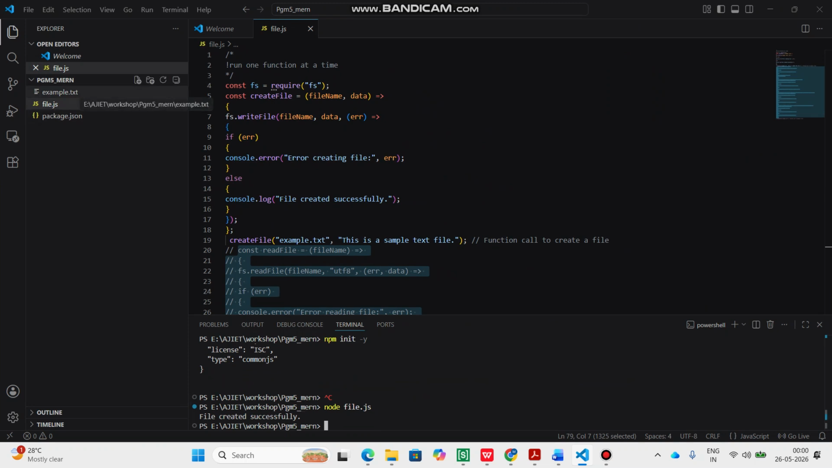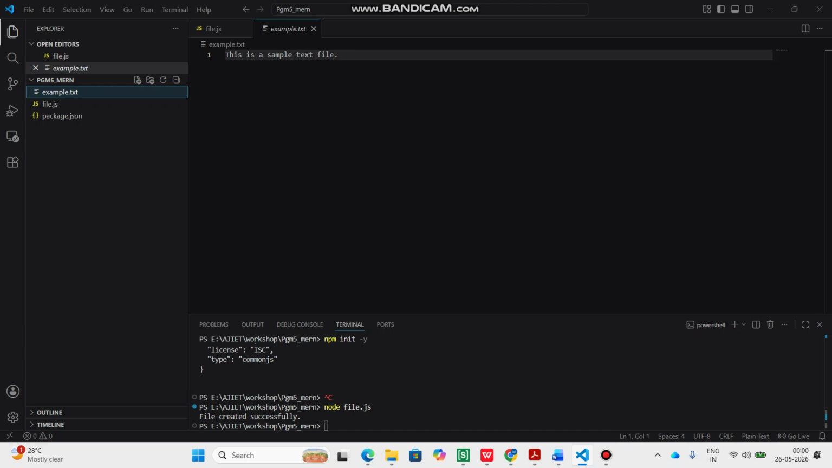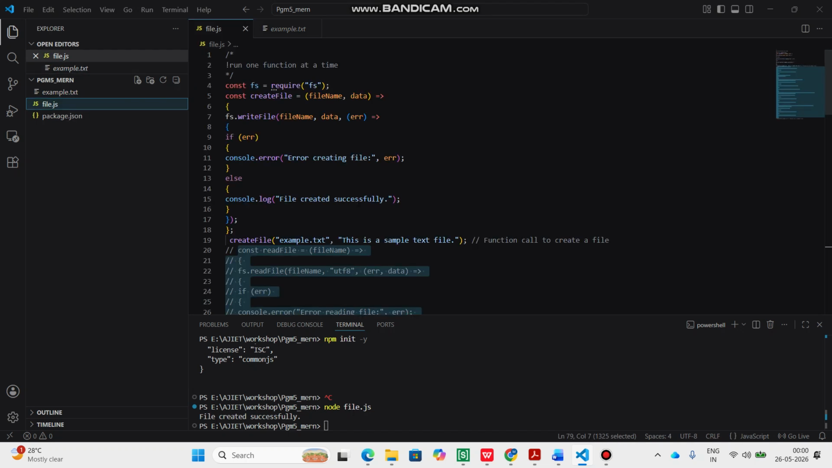You can see one file is also created, named example.txt. What are the contents of the file? Let us see here. Initially, we are importing the file system module in Node.js. This file system module is required for us to perform create, read, update, append as well as delete operations. First, we are calling create. So we are going to create a file.